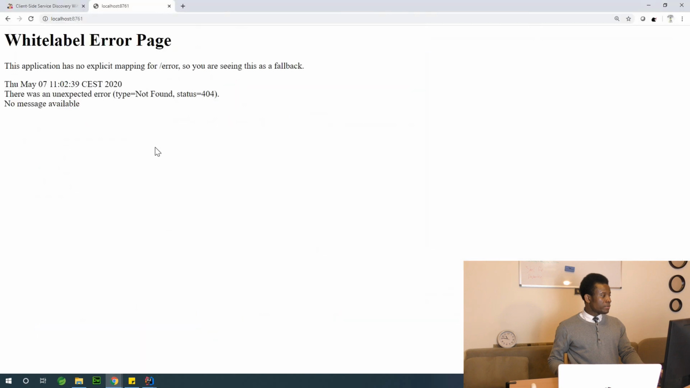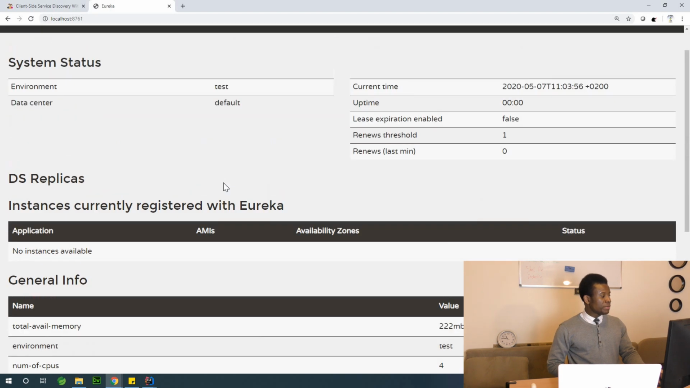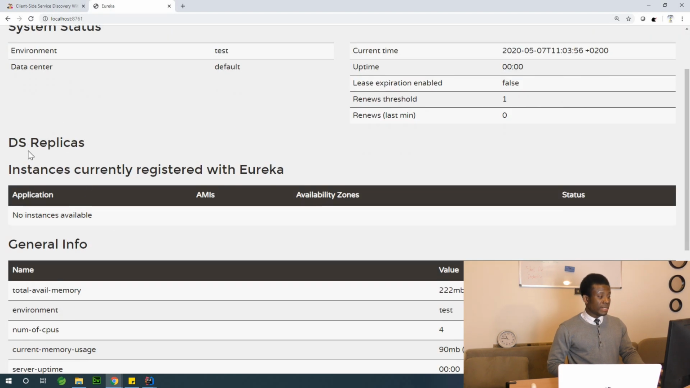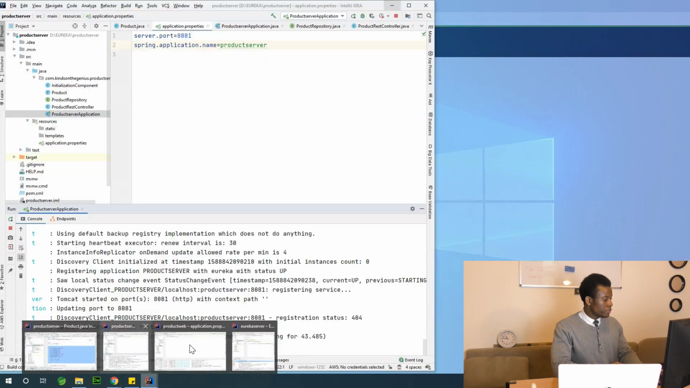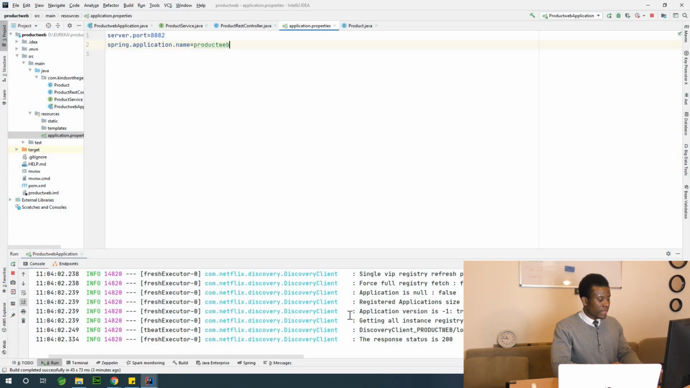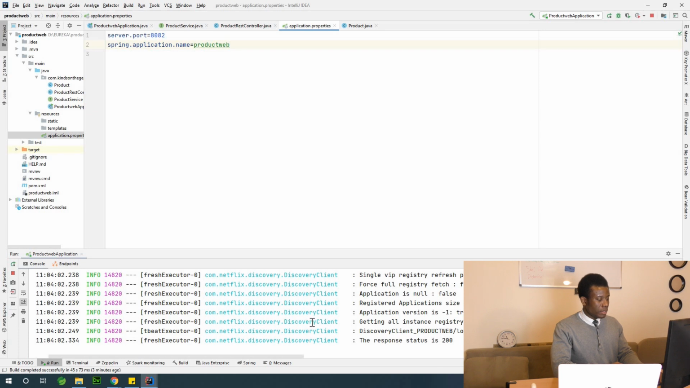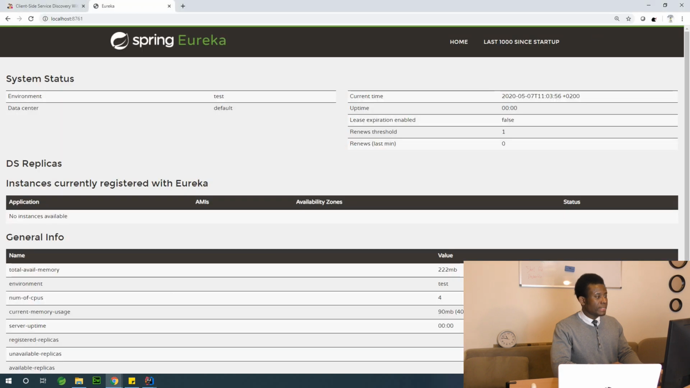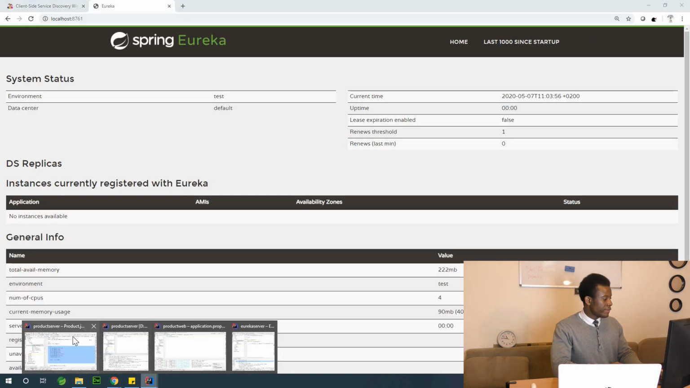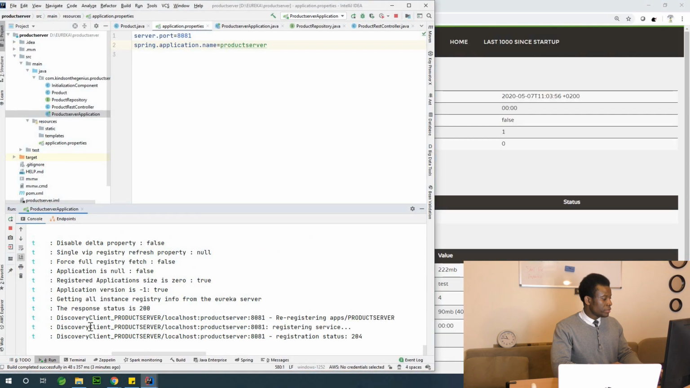If I go back to this place, I can just refresh. You can see that the dashboard is up at this point. Now you can see instances currently registered. There is none. There are no instances so far. So let's go back to the product web. The registration state is 404. So let's just restart the product web and go to the product server to check. Take note of what is happening here. We're registering apps.